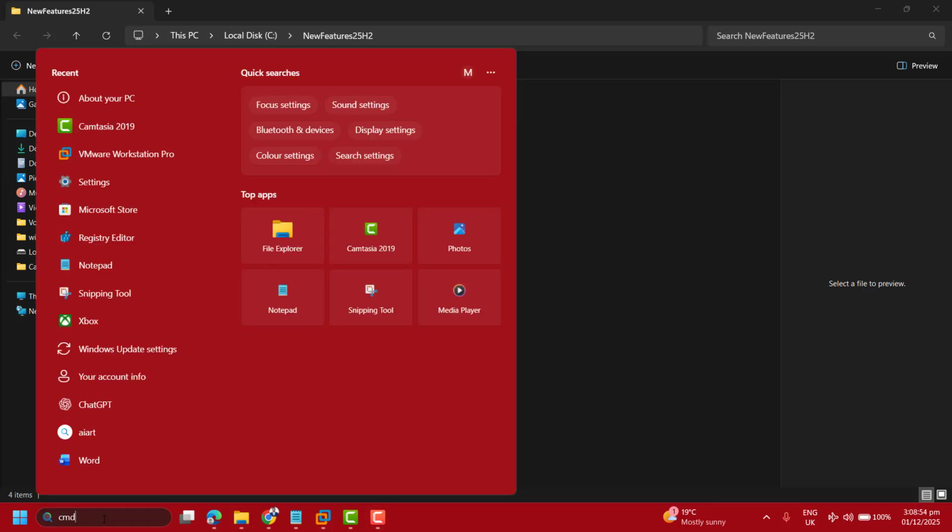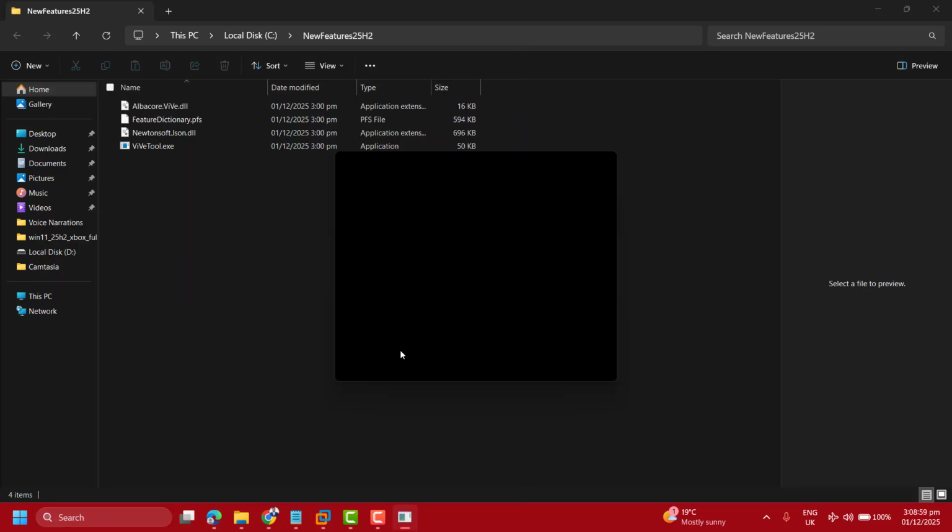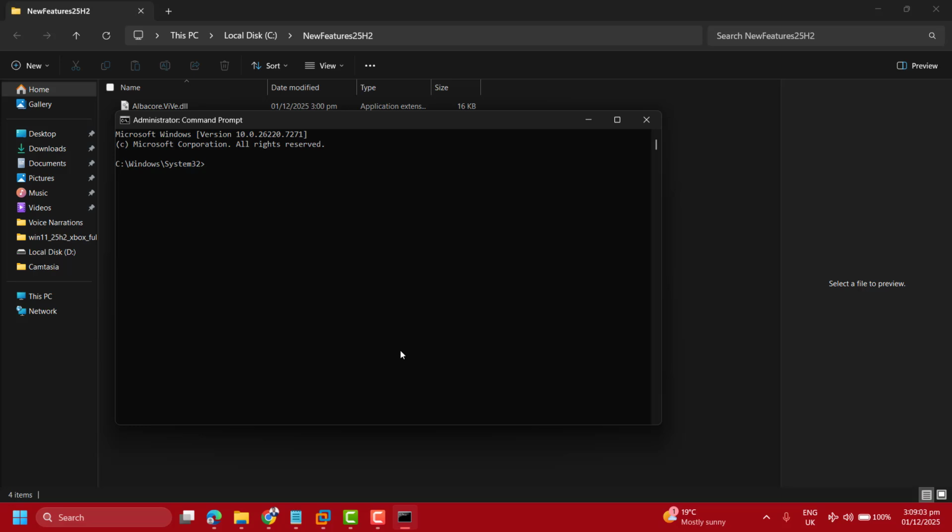Now let's go ahead and open up Command Prompt. Make sure to open Command Prompt as an administrator. In the Command Prompt, type cd space and paste the path we have copied. Now press enter. Now we are at the exact location where we have ViveTool.